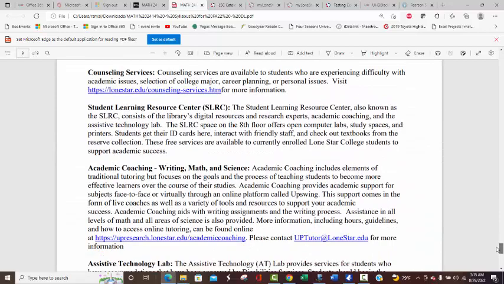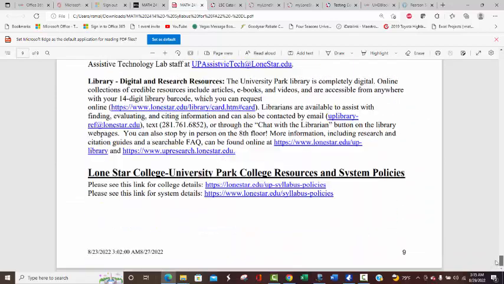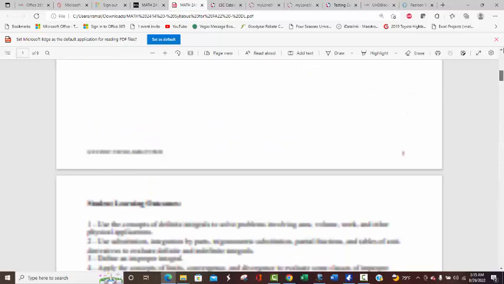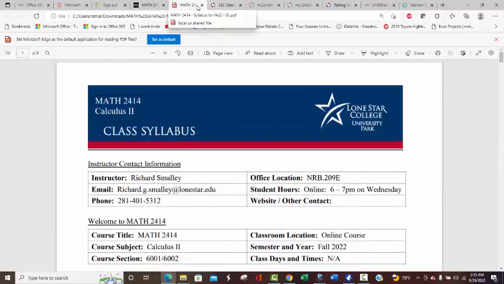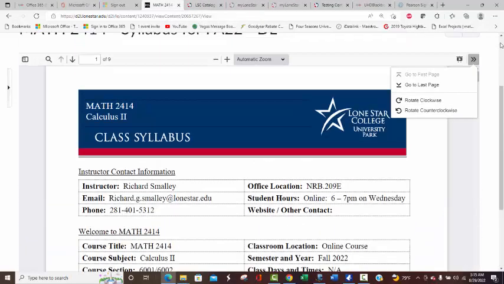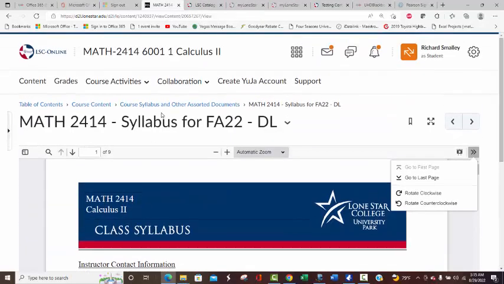So, all right, there's just a bunch of other policies we have at our wonderful Lone Star College University Park. So that takes care of the syllabus. I know I went through that quick, but it's going to stay in there the rest of the semester, so you'll be able to ask questions anytime you want to.